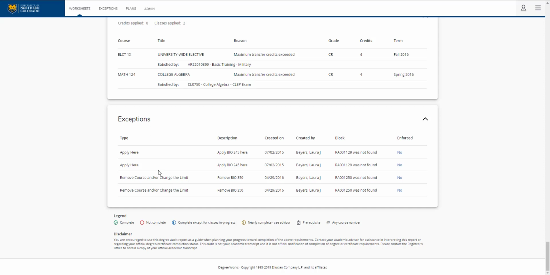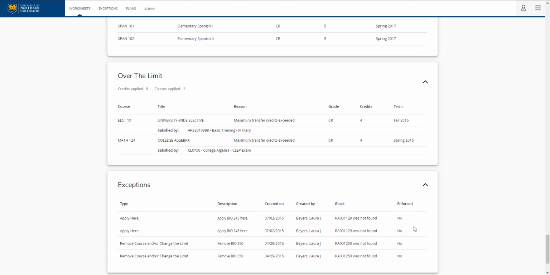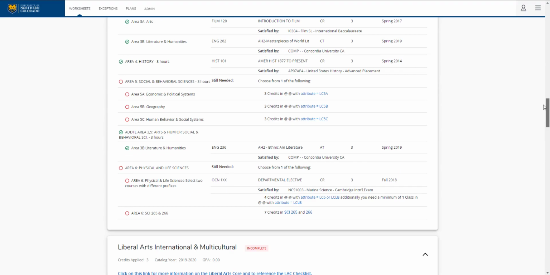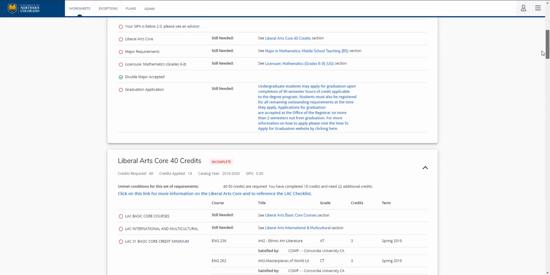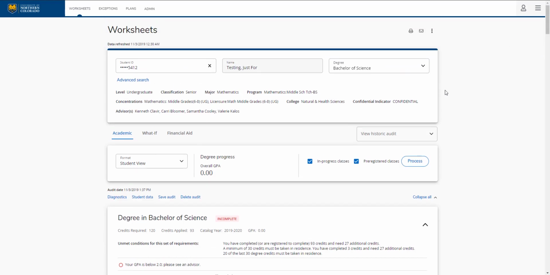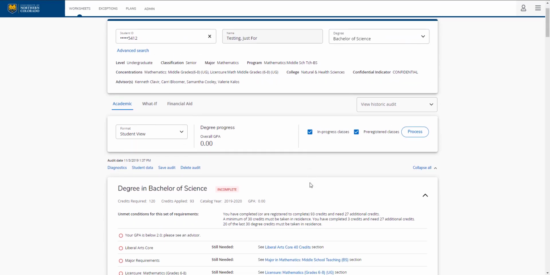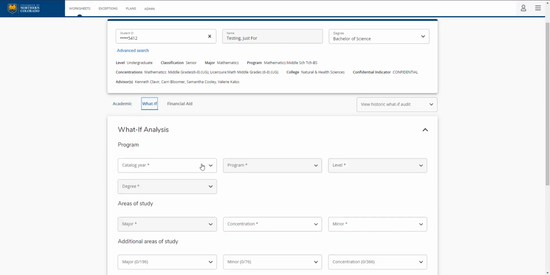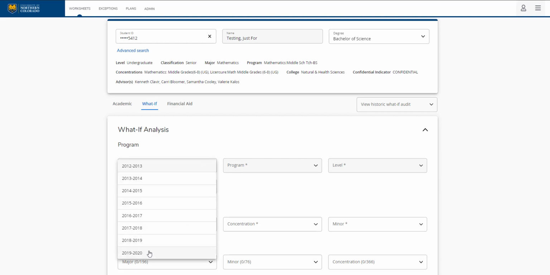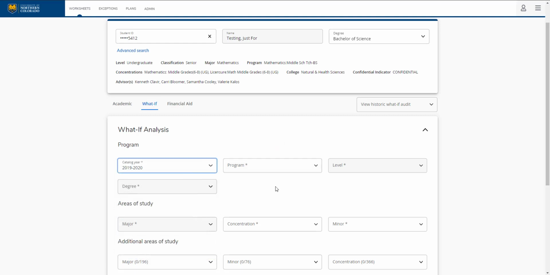Let's take a look at what's called the what if feature. The what if feature allows you to look at requirements for a major that you have not declared. In order to run a what if, go to the top of your degree audit and click on the What If tab. Now you can choose the current catalog year and the major that you're interested in.